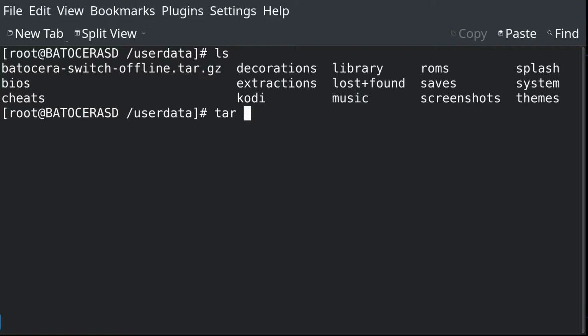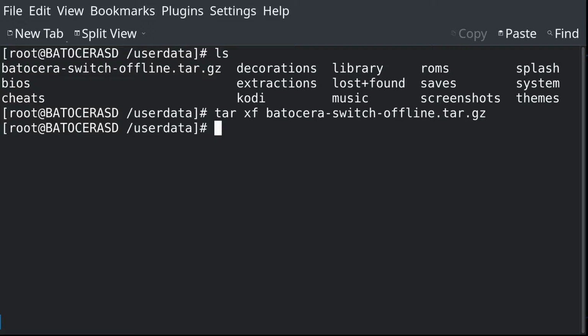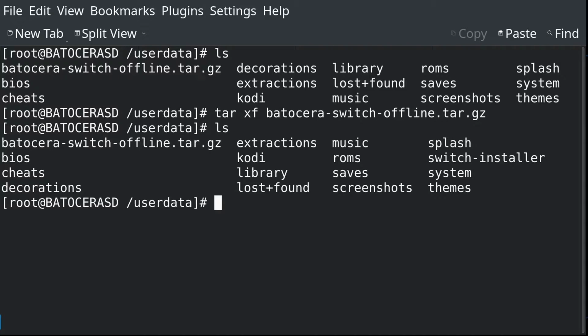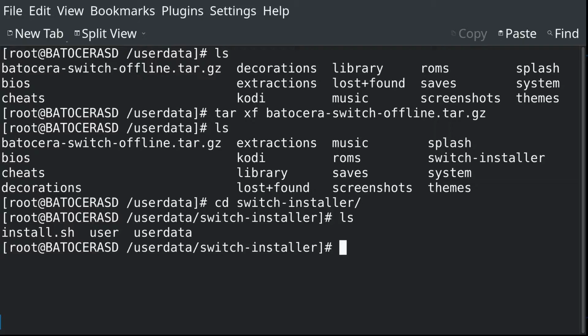So I'm going to go ahead and extract this. And we'll give it a minute here to complete. There it is. And what it's done is extracted everything into this switch-installer directory. So we've got a user folder, a user data folder, and an install.sh file.